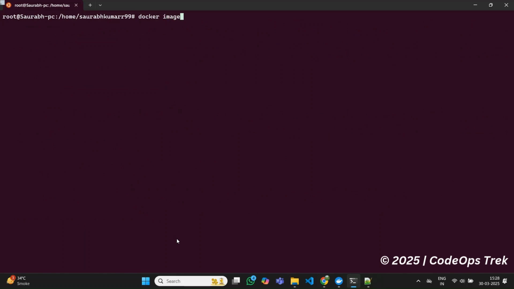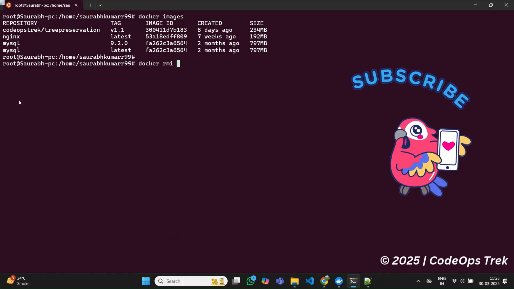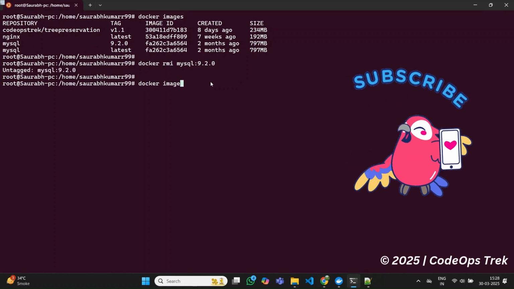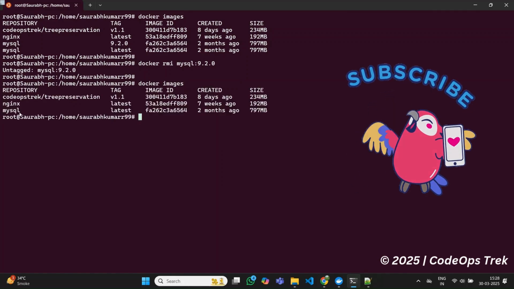Let's remove the MySQL version 9.2.0 Docker image. Simply type docker rmi mysql:9.2.0 and hit enter. The MySQL Docker image is successfully removed, and we can verify by listing all Docker images to see that the specific MySQL image is no longer available.